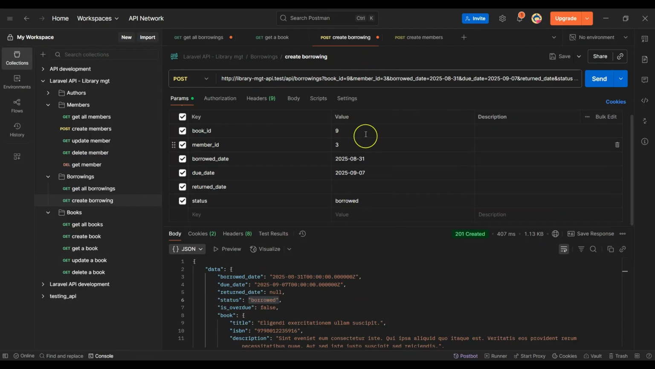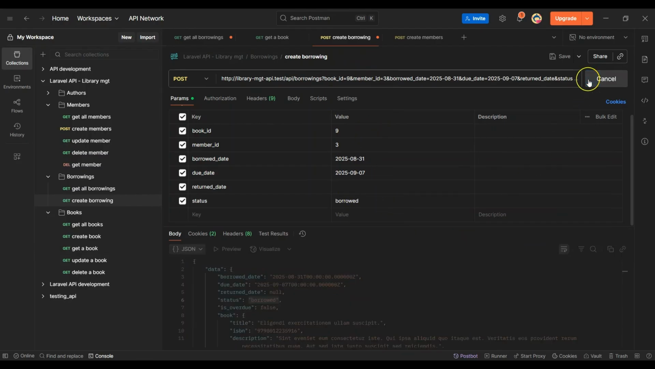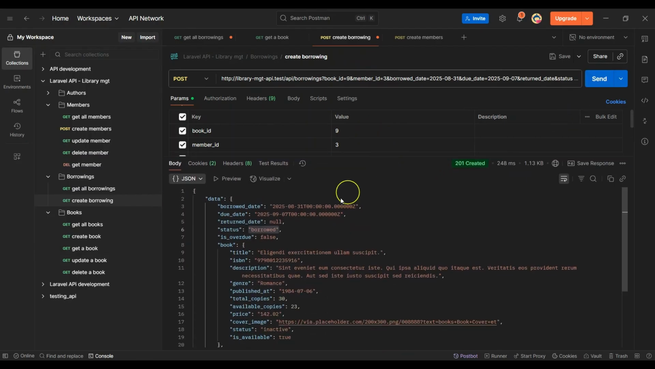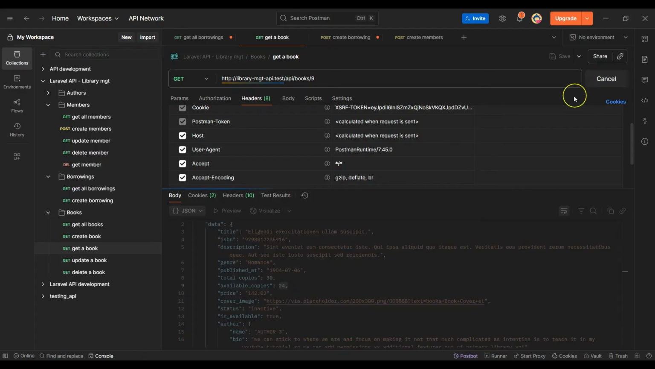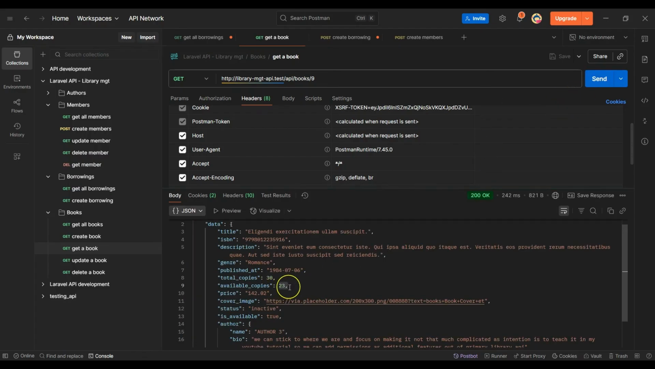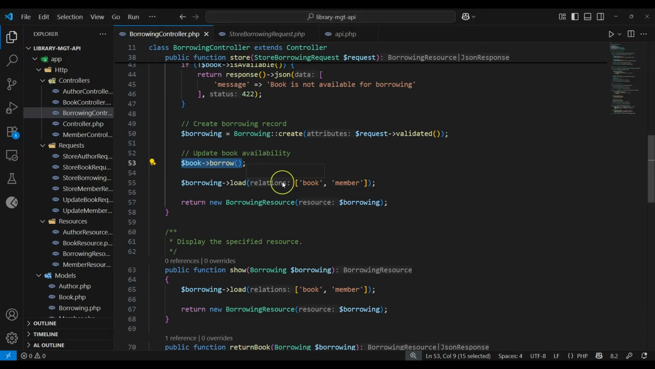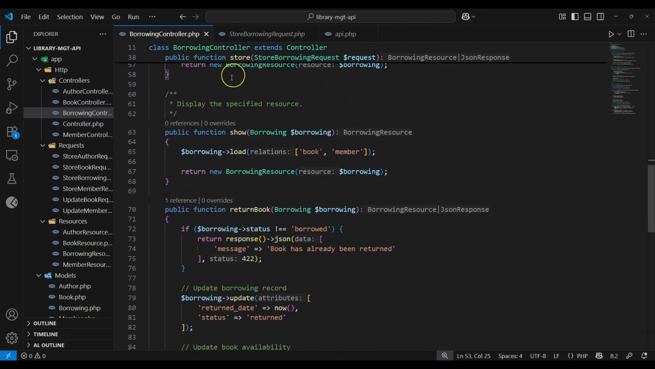Okay, so we've added those fields as required. Now let's send. Now the book has been borrowed, and here on the book you can see the number of copies is 23. And when you go back here and get the similar book, let's send again, you see the number of copies was reduced. So it means that the functionality for borrowing the book by calling this method is working as we expected. So now that is fine.